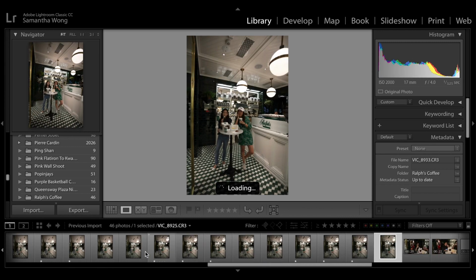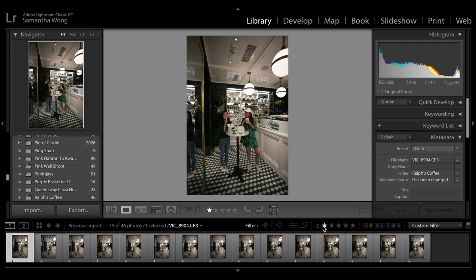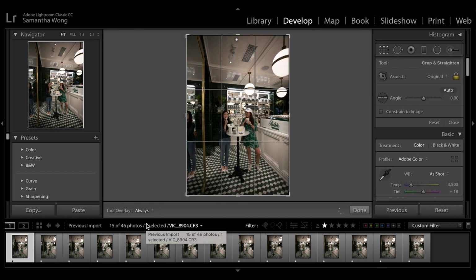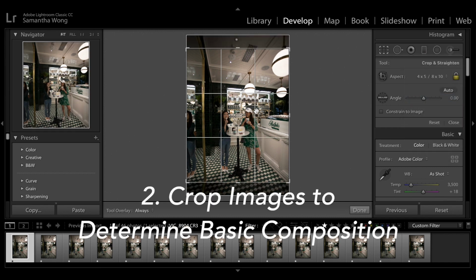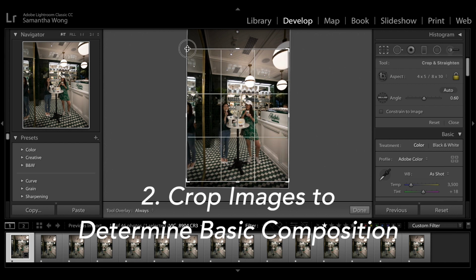So here we have around 40 images. Now I'll click the 1 star. Okay. So here I've whittled it down to 15 images. What I'll do is I'll go into develop. And then the first thing I'll do for all my Instagram photos is crop it to a 4:5 because I think it's easier to then whittle down my selection just purely based on composition.